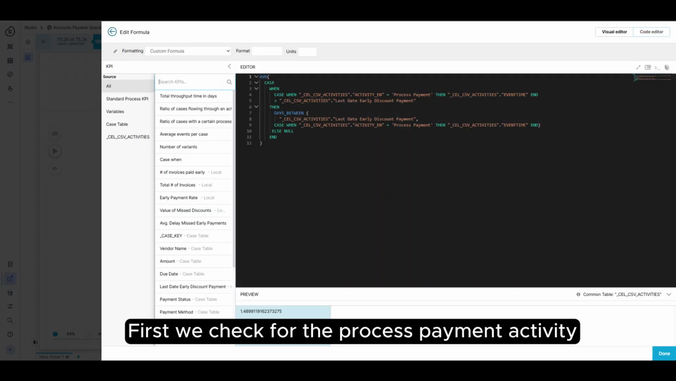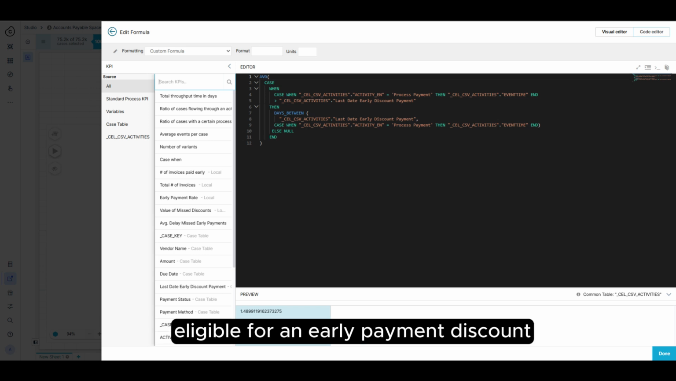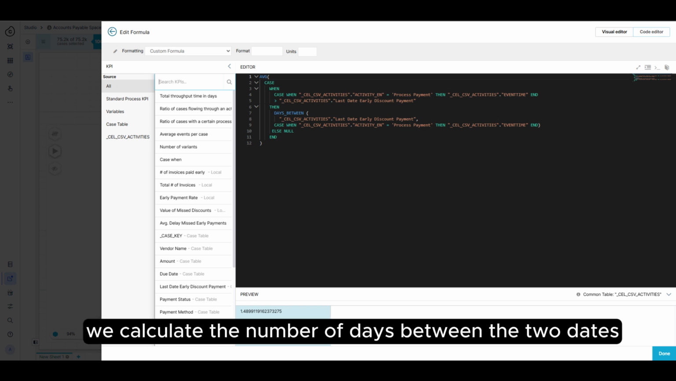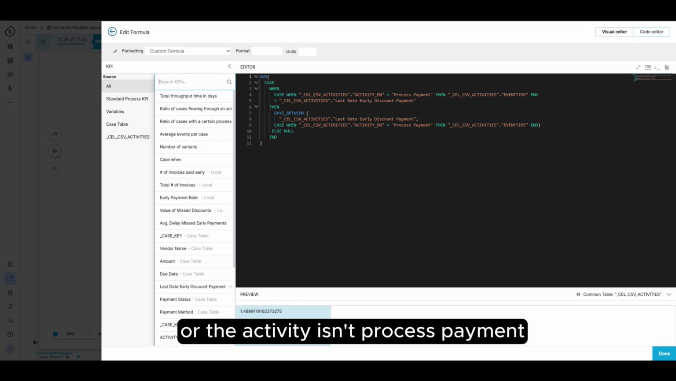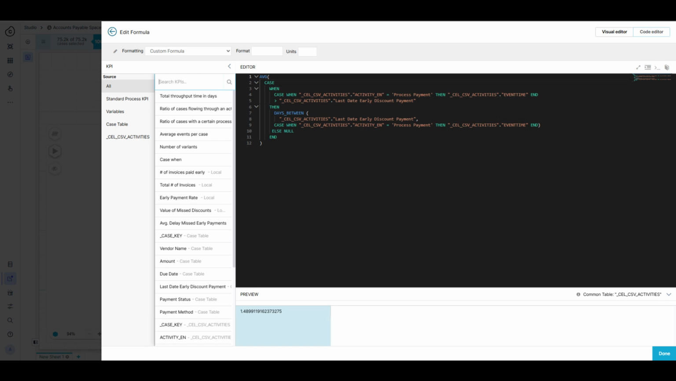First, we check for the process payment activity. Then, we compare the actual payment date to the last date eligible for an early payment discount. If the payment was late, we calculate the number of days between the two dates. That's the delay. If the payment was on time or the activity isn't process payment, we ignore it by returning null. Finally, we take the average of all those delays.